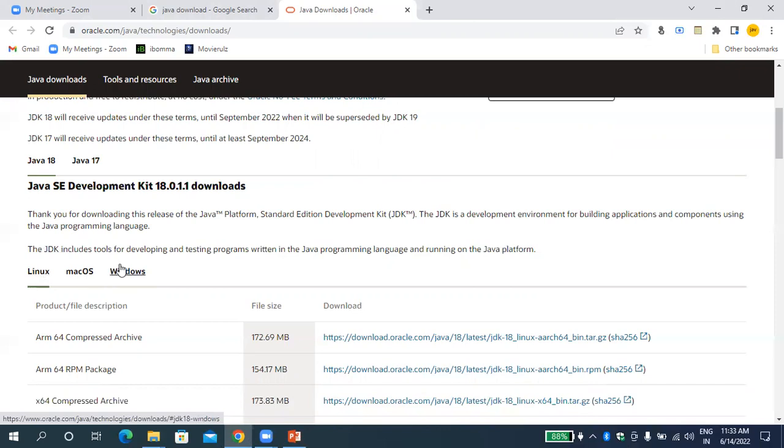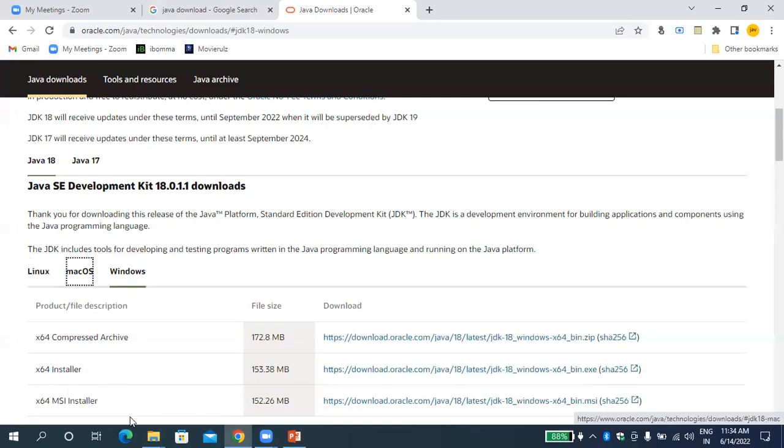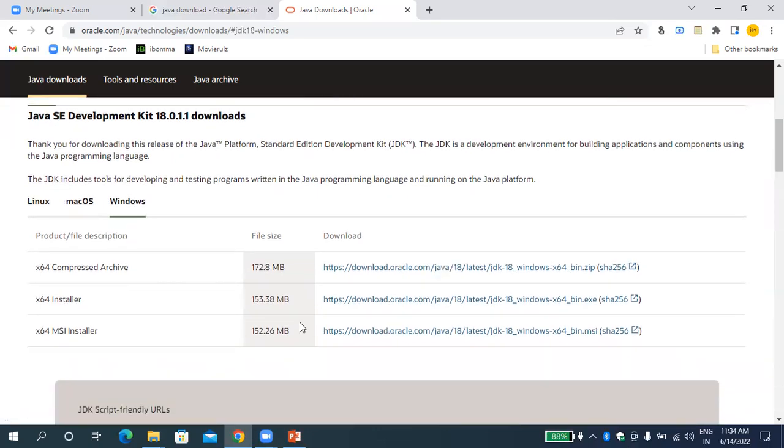Now I'm working with Windows, so I'll select Windows. If you're working with Linux, you have to select Linux. If you're working with the Mac, you need to select the Mac operating system. Okay, so I'm working with Windows. Here we have x64, so you can see it's going to be 64-bit. Either you can have the installer, or you have the MSI installer. Any of these you can install on your machine.